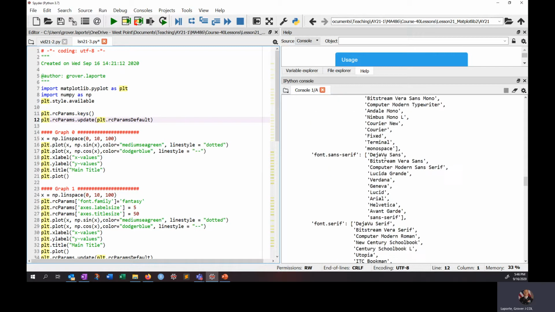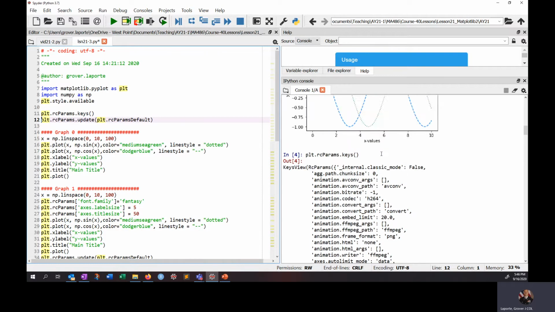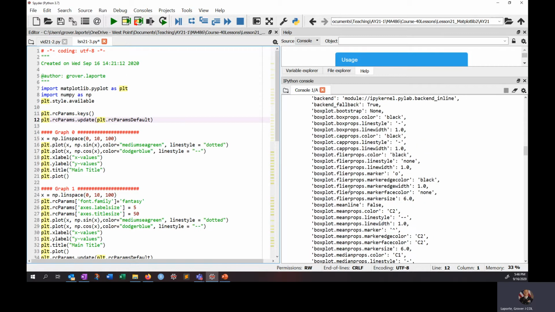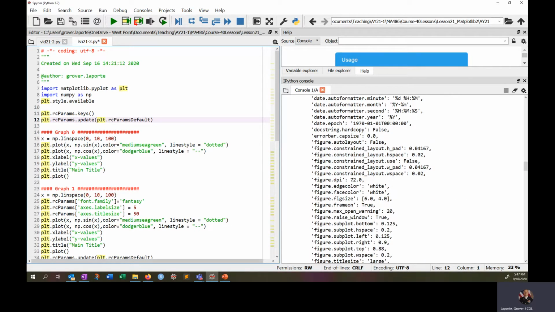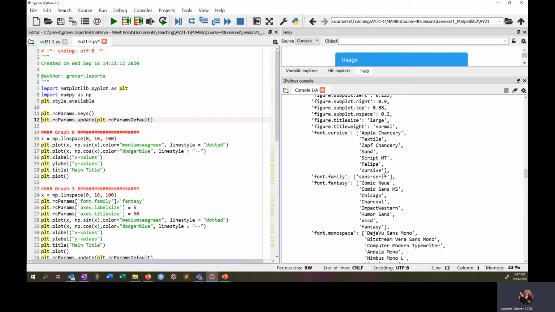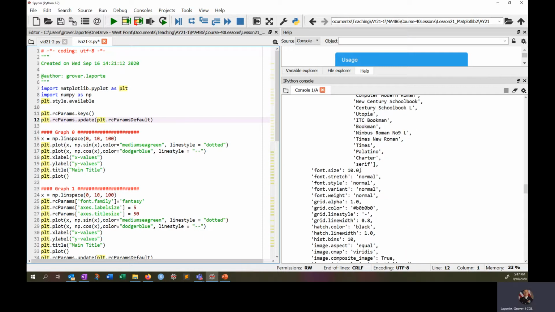All this is a dictionary, and it tells you exactly what you can and cannot change, and it's basically everything. You can do the face color, the axes, the box plot, figure.figsize. Obviously we know how to change the fig size, but you could have it changed for every single one of your graphs without having to do that figsize equals. You could do the fonts. We can change it to Comic. That's my favorite. You can change the font size, and we'll do that here in a second.